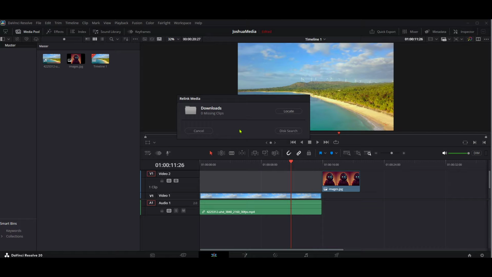This process shouldn't take too long, but the duration can depend on the number of files within the directory. As DaVinci Resolve relinks the missing files, you should see them appear back in your timeline, restoring your project to its intended state. And that's it, you've now successfully relinked your media in DaVinci Resolve.